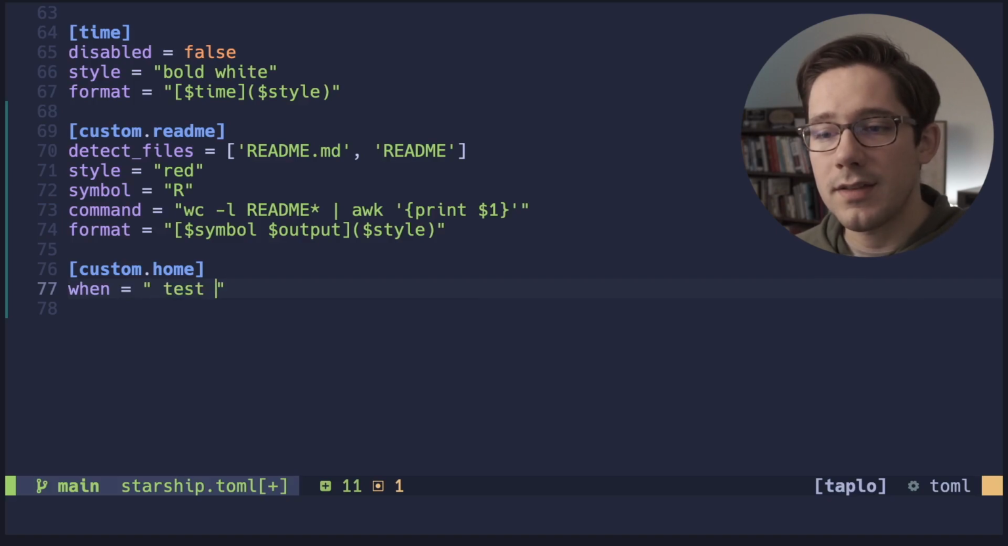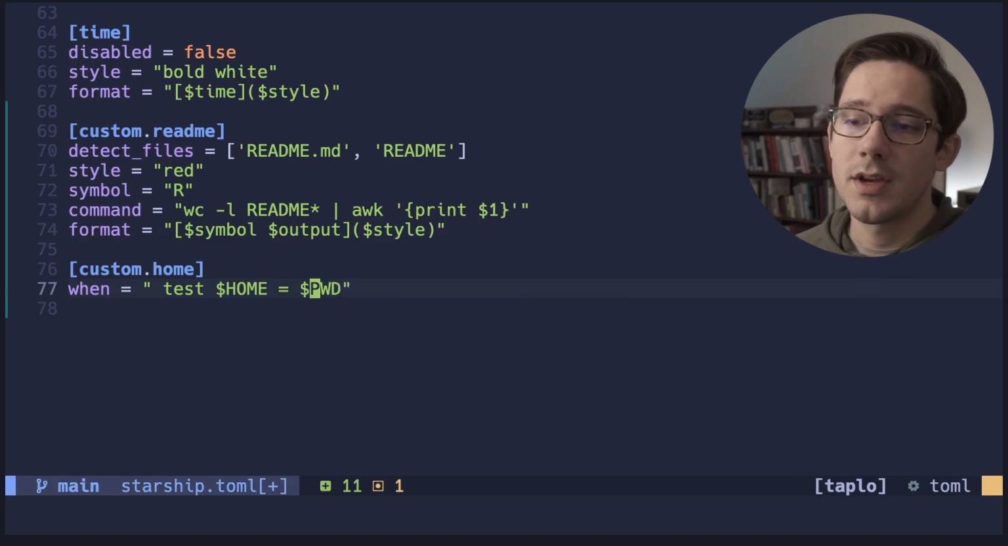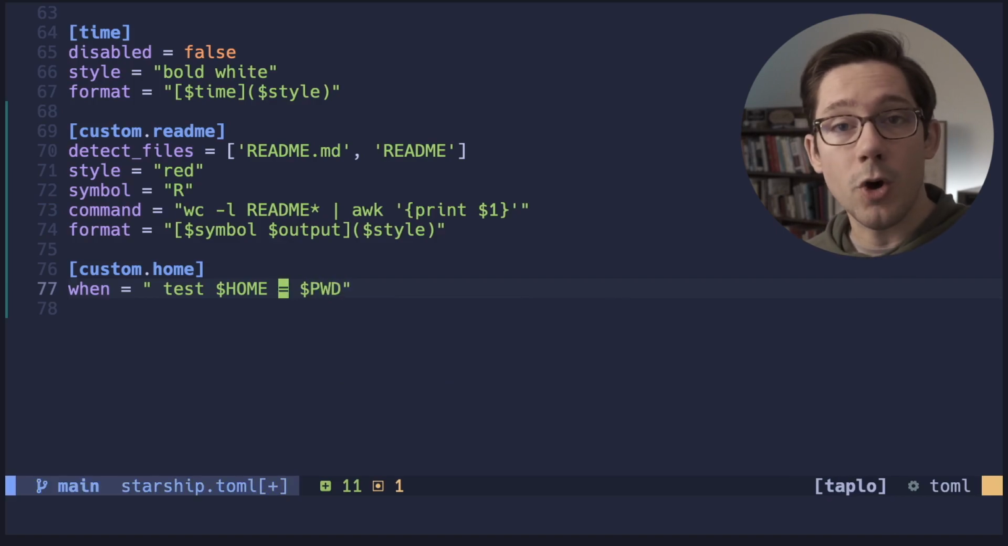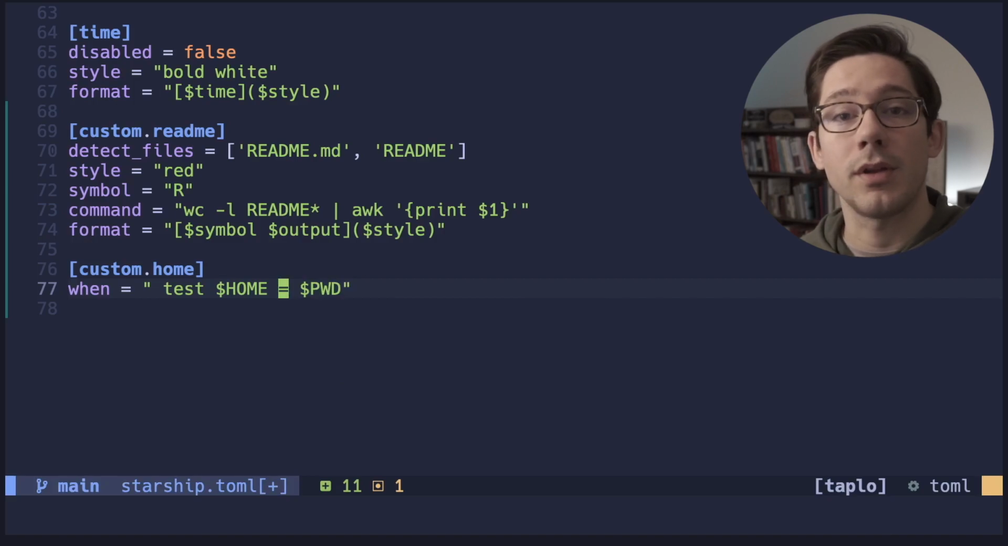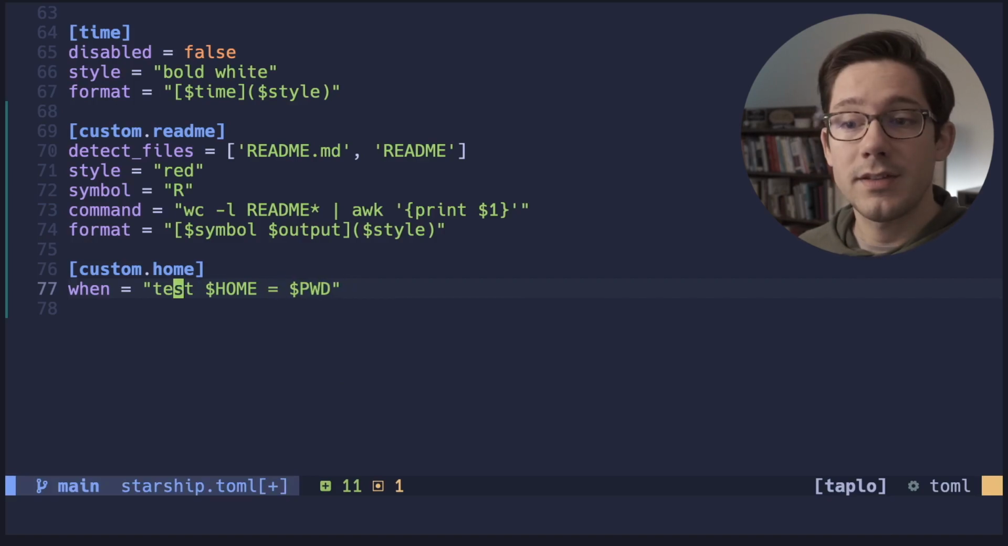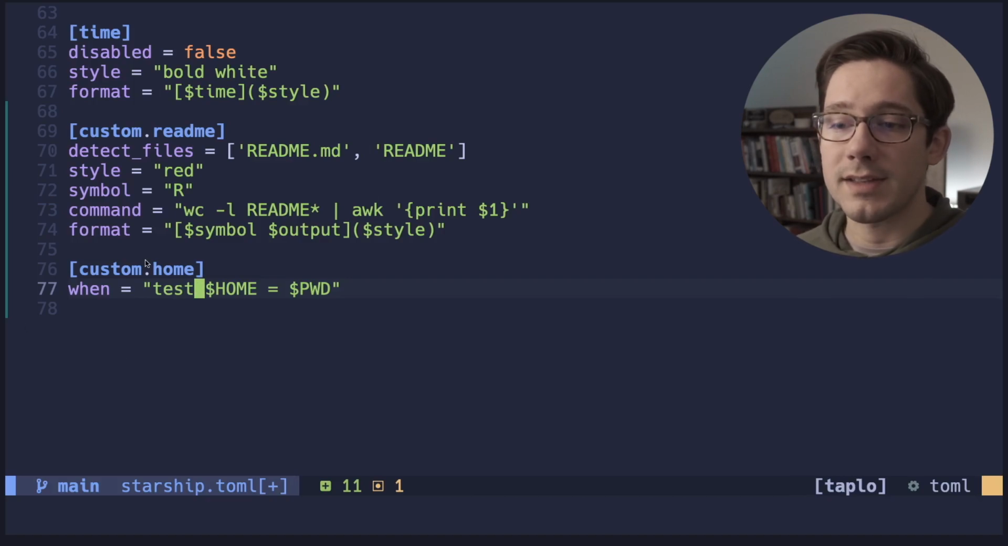So we're going to say test $HOME = $PWD. So these, of course, are two built-in variables. HOME should be my home directory. PWD should be the current directory that I'm in. And then test is usually an alias for if, and this will just return cleanly or an exit code zero if the particular statement that we've passed here is true.